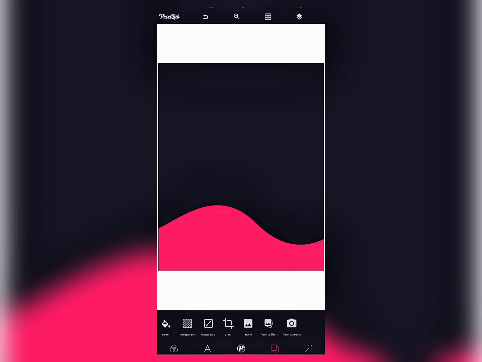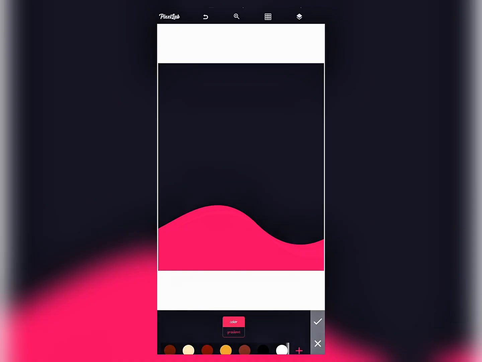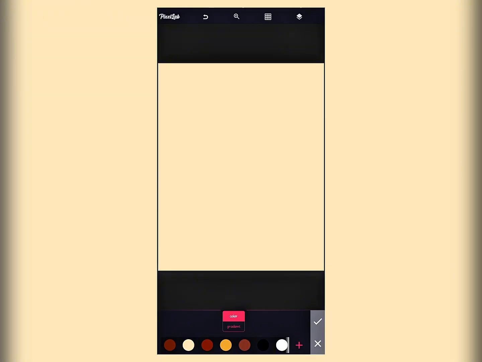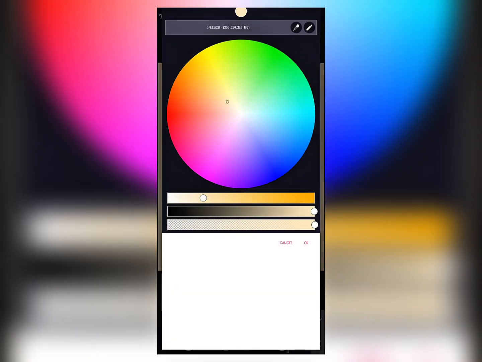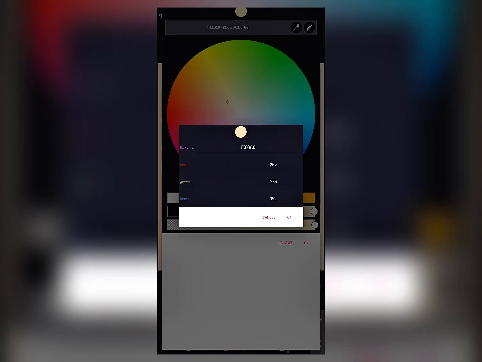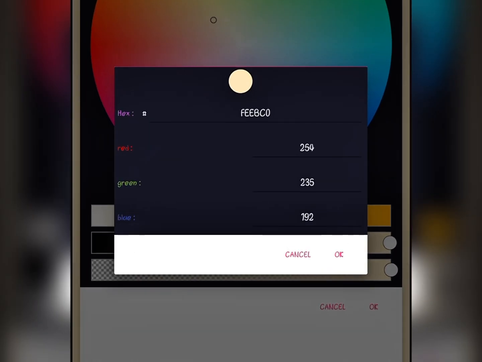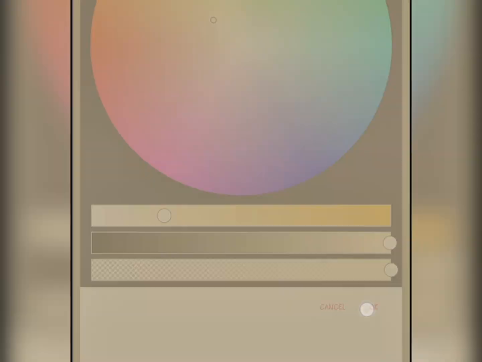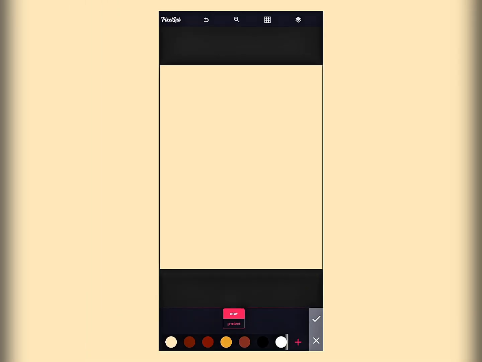After creating the size like this, the next thing we'll be doing is changing the background of the flyer, which is going to be a cream color like this. This is the color code, FEEB20. This is the color we are going to be using for the background.